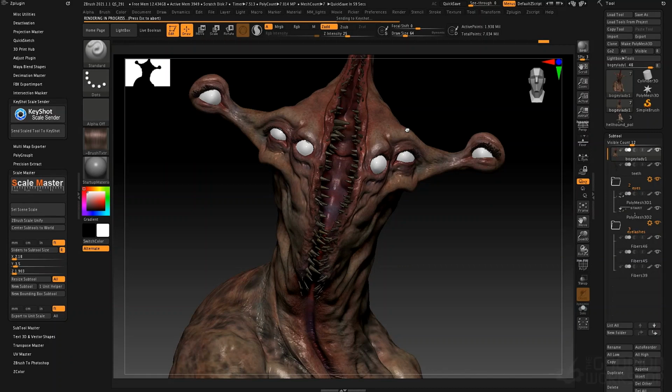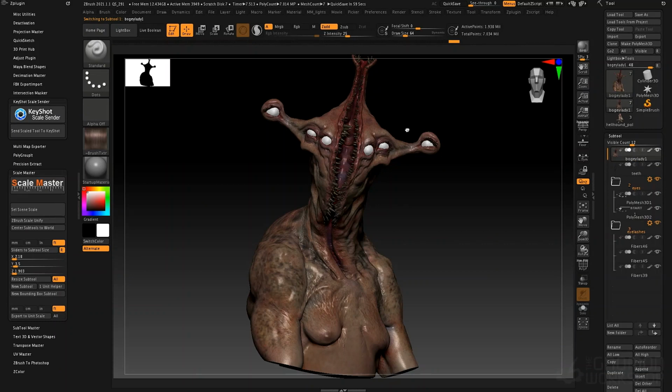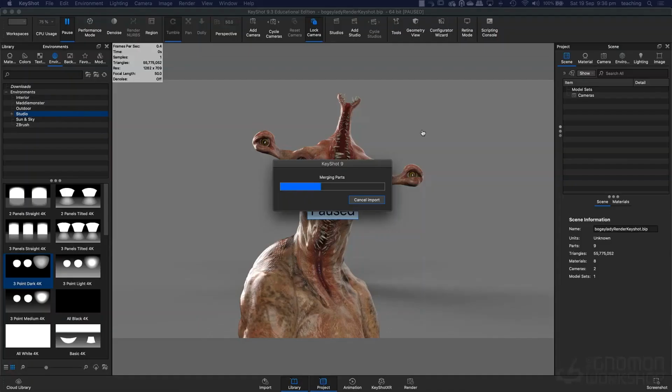Now remember I said that scale is something that can have a lot of impact on rendering, especially with translucent materials and your environment, because when we were in Keyshot earlier, we had to change our environment size. So the file has been sent to Keyshot in units resembling feet. When we get to Keyshot, we're going to set our units to feet, and we're going to resize the environment using the size slider. We have already sized it down, so when we get over to Keyshot, we'll probably find that that environment is too small. So let's go back over to Keyshot.